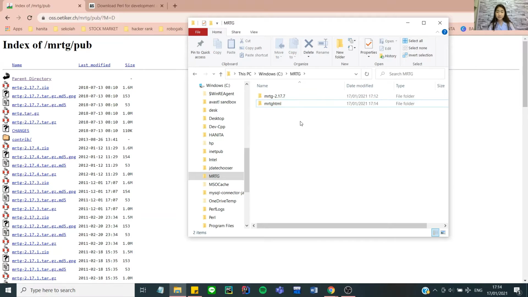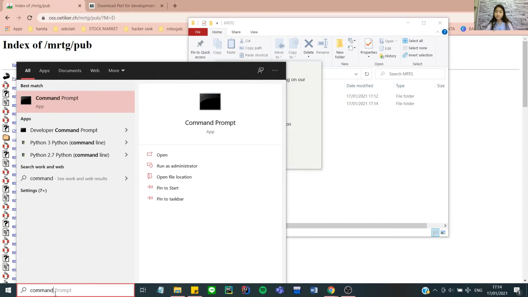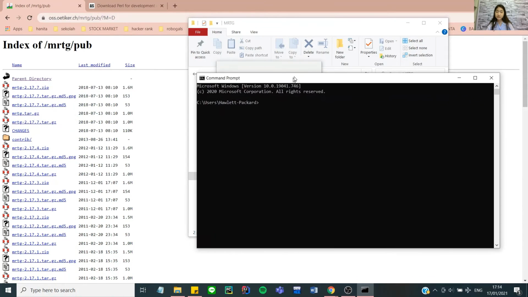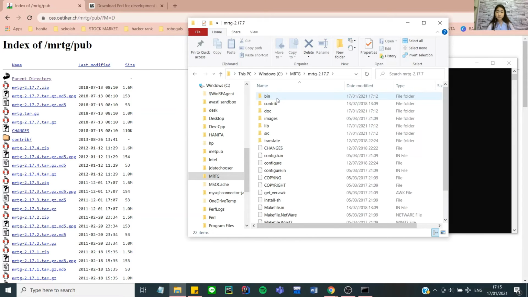And for the next step, to set up the MRTG, we can make a default configuration file or CFG file maker. And CFG file maker is used to create a configuration text file for MRTG data collection. So in order to create a default configuration file, we can go to the command prompt and then change the directory of the Windows C into this bin file.